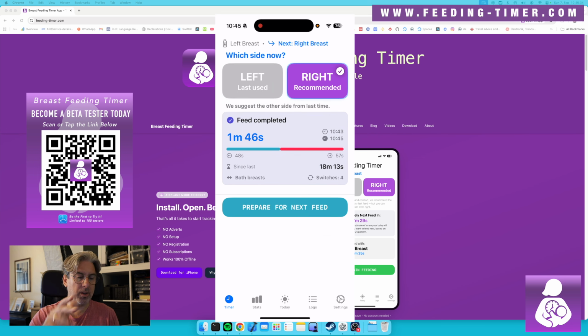And then when we stop it, we get a little bit more of a refined view now. I've tweaked all of the views to look a little bit better. So now we've got a feeding completed. We've got since last time, it was 18 minutes ago. This is live data from my wife's phone. And then we can see that we switched 4 times. We can see the start and stop time as well. And it was 48 seconds on the left breast, 57 seconds on the right breast, and a total of 1 minute and 46 seconds. So let's just prepare for the next feed.